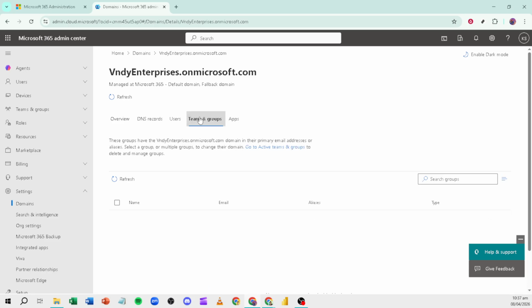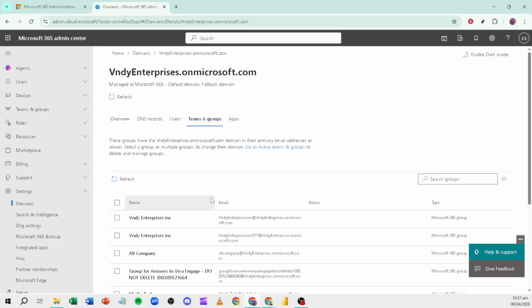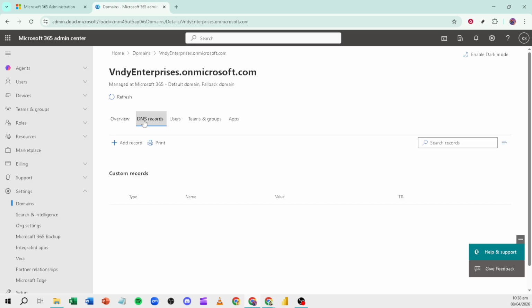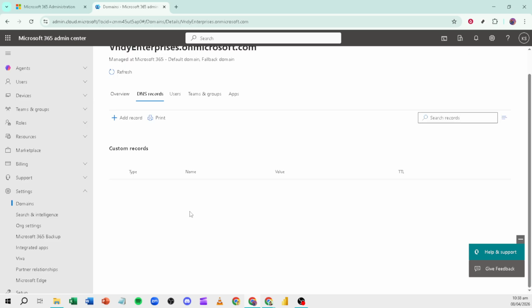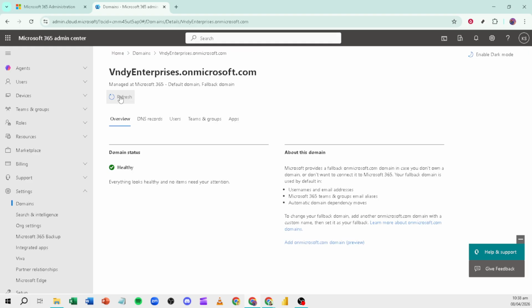If you see a TTL field, the default value is fine. Just be consistent. When you've saved the records with your provider, come back to the Admin Center and click Continue or Verify. DNS changes can take time to propagate, often a few minutes, but in some cases longer, so don't worry if it doesn't flip immediately. You can refresh the page or check back later. When the domain status shows a green check mark and reads healthy, setup is complete.